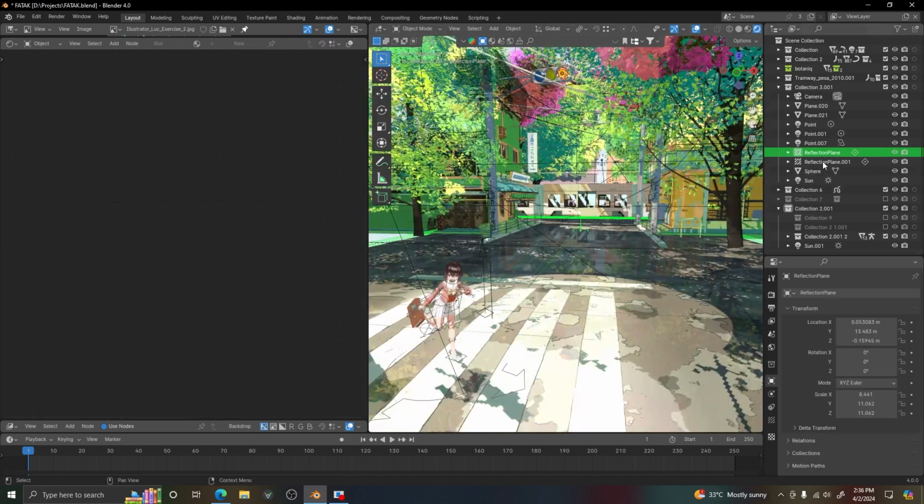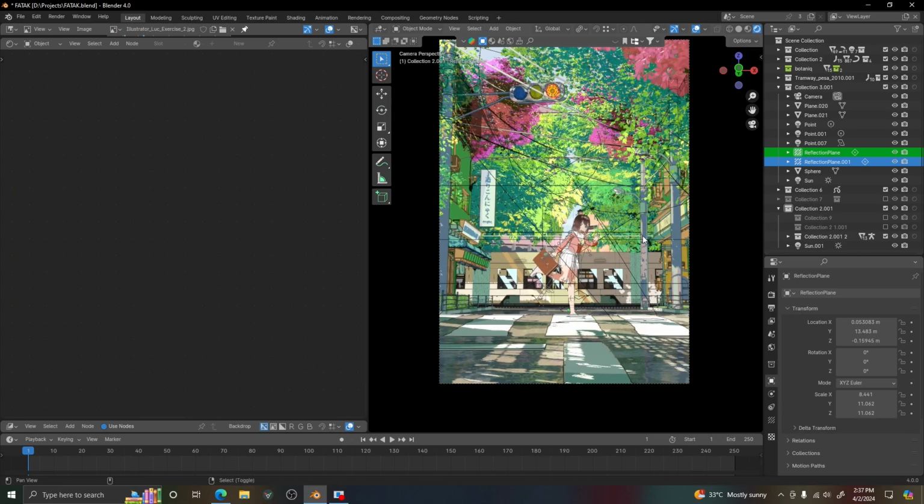Keep that in mind: when you use a Shader to RGB node after glossy, you have to use a reflection plane or you won't get any reflection.